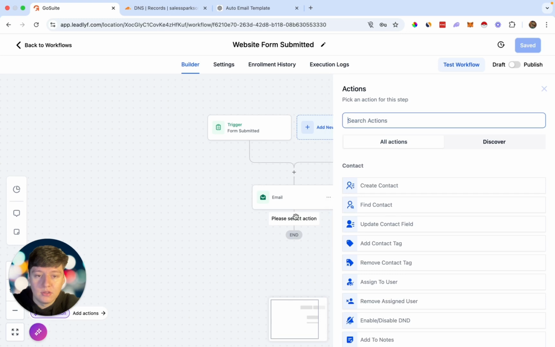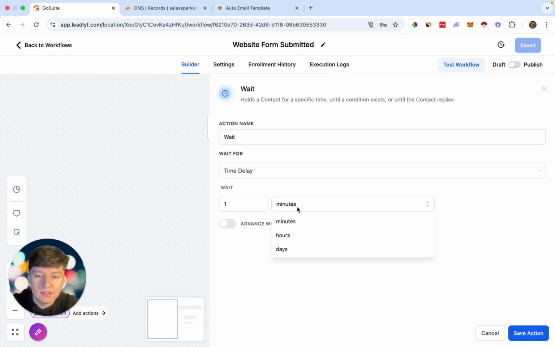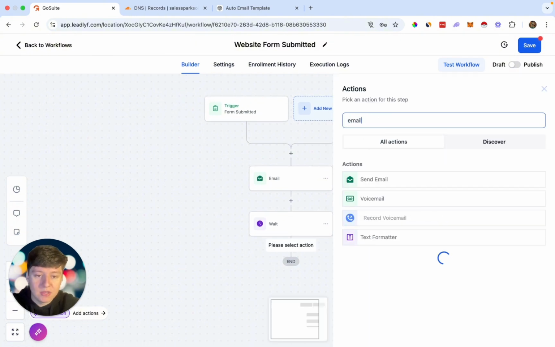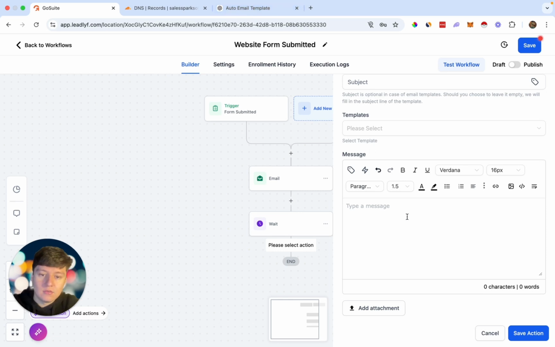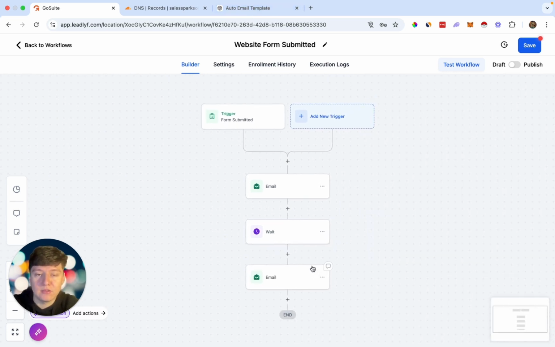So for example, if you want to continue this, we can add a wait time. We can wait 1 day or something like that. And then right here, we can go ahead and add a follow-up email. Again, we can add our new email right here, use ChatGPT for some ideas, write our email in here, click on save, and just like that, we now have a second email in our email automation.